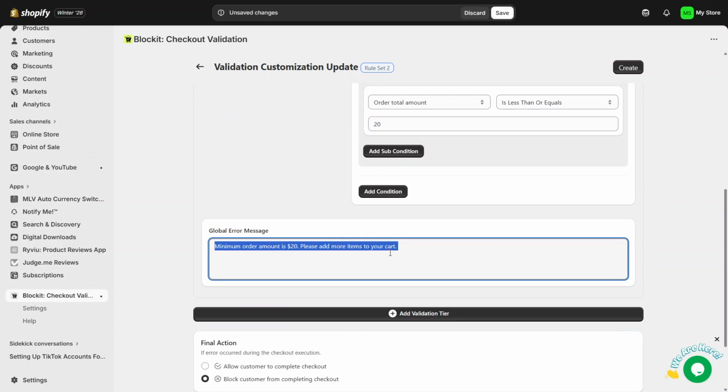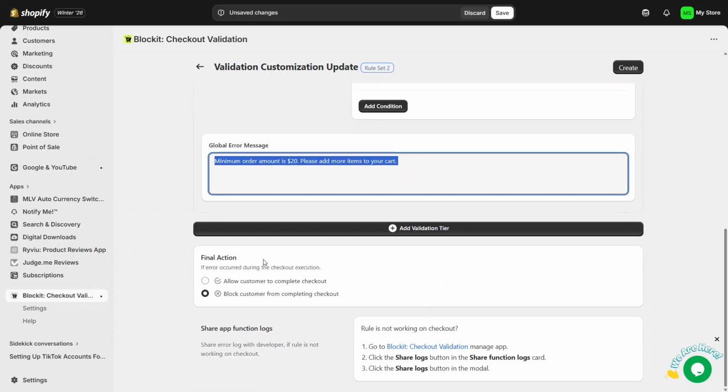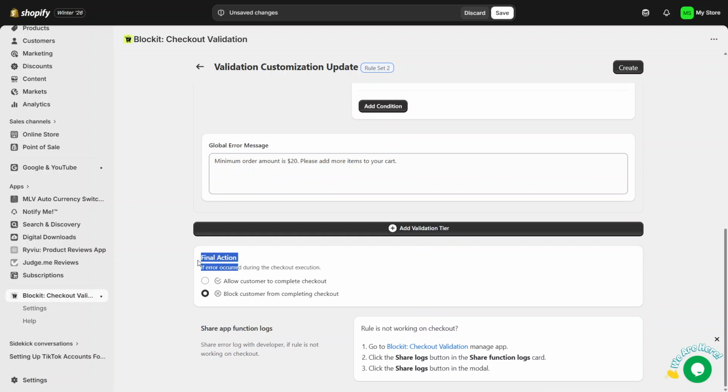Next, find the section labeled Final Action and make sure Block Customer from Completing Checkout is selected. This ensures that customers cannot finish their purchase until they meet the minimum amount. When everything looks good, go to the top right of the page and click Create to save your rule. Your minimum order price is now enforced on your Shopify store.